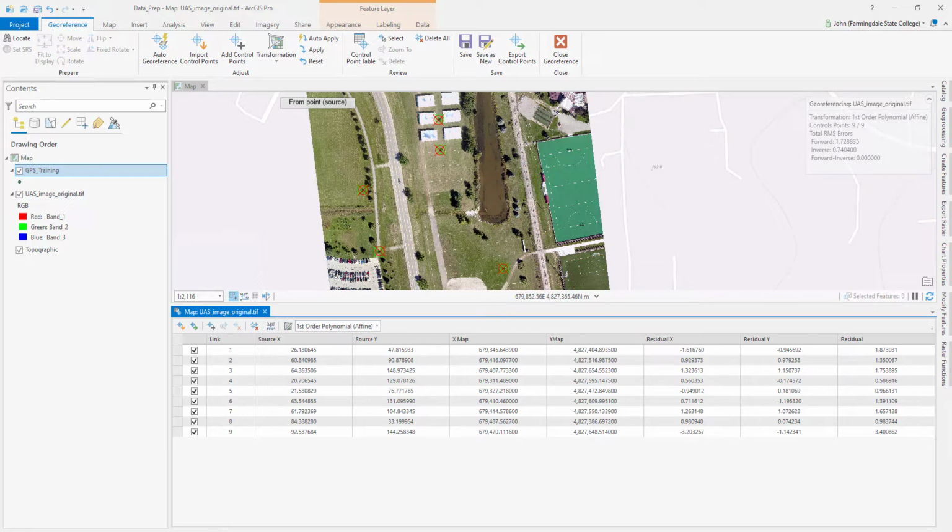So hopefully this made sense. And if you have any questions, again, remember image, then point, image, then point. You want to click on the center of the orange tile and then the corresponding GPS training data.